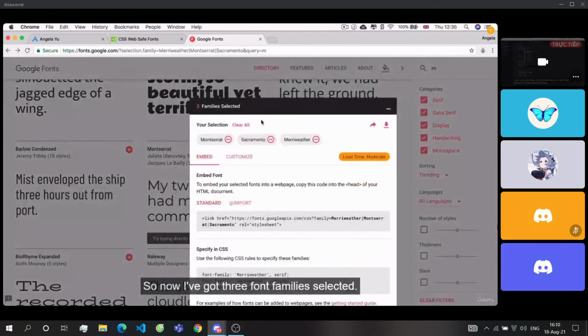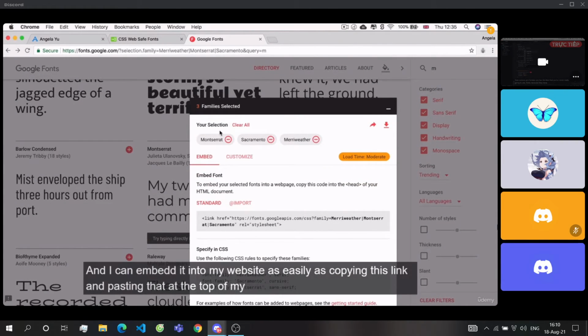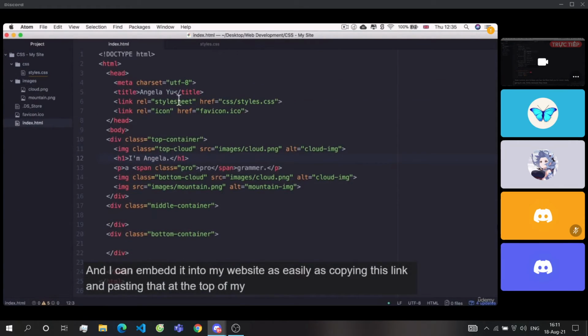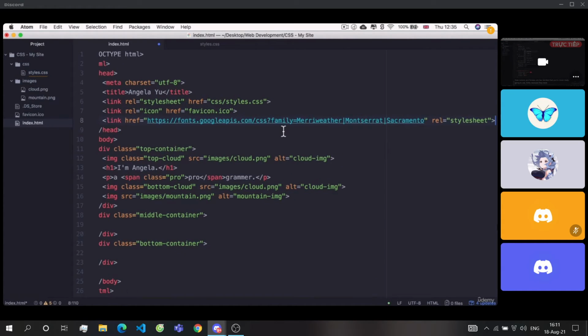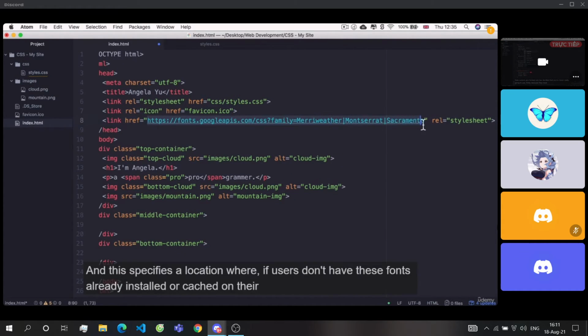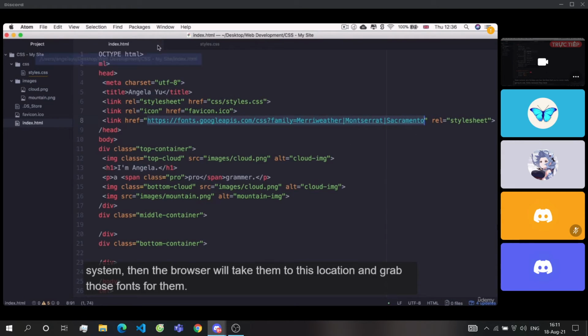So now I've got 3 font families selected, and I can embed it into my website as easily as copying this link and pasting that at the top of my index.html. Just going to paste that link in there. And this specifies a location where if users don't have these fonts already installed or cached on their system, then the browser will take them to this location and grab those fonts for them.